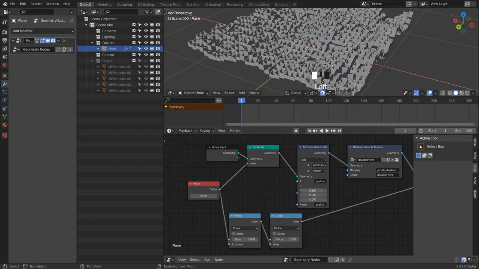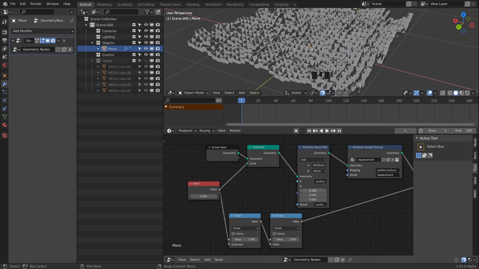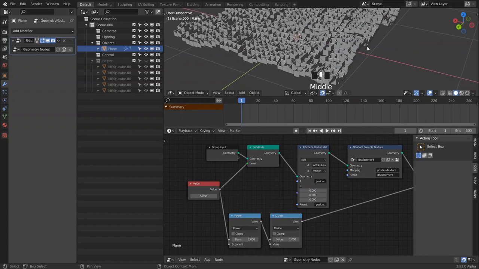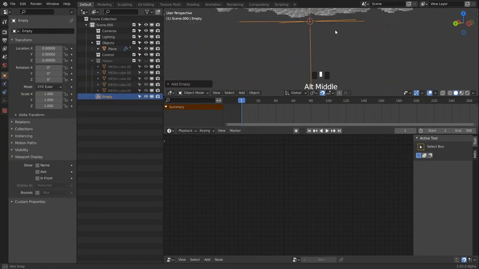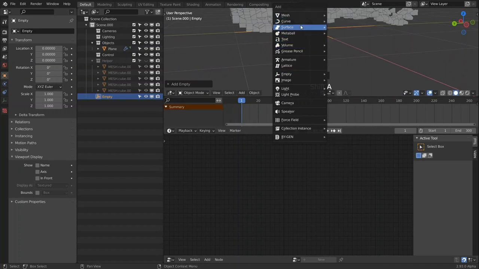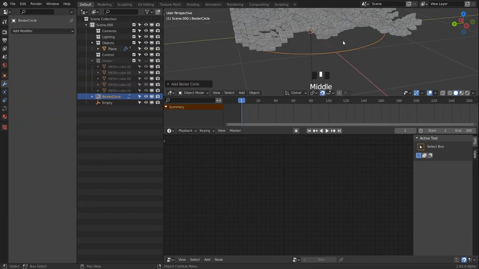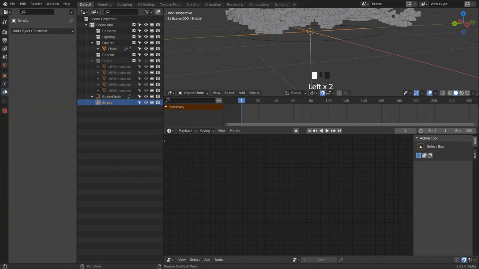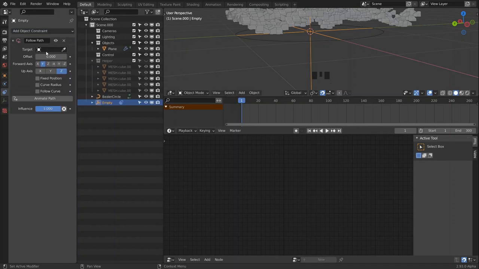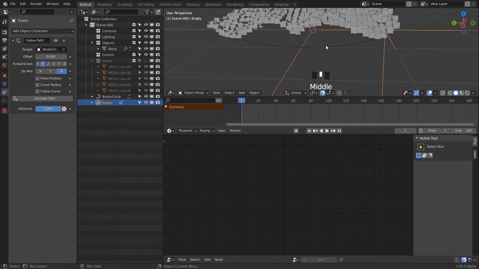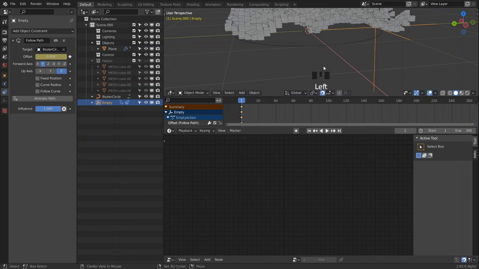And to actually animate our sample point of our texture, I want to do that by using an actual object, and I bring in an empty. And I bring in a basic circle. And I will do a follow path constraint on the empty object to follow along our circle. And I will set the keyframes.